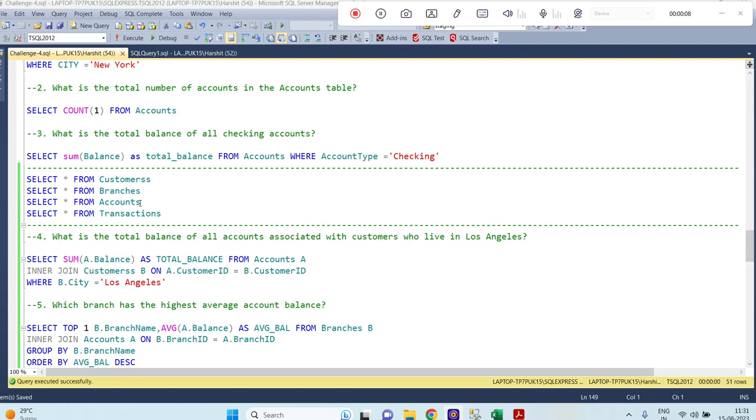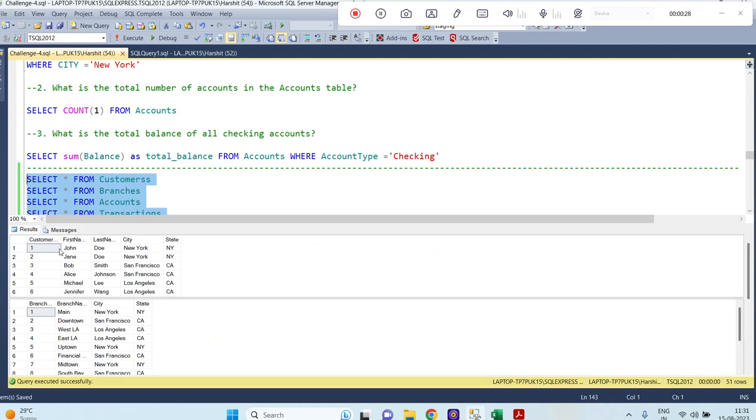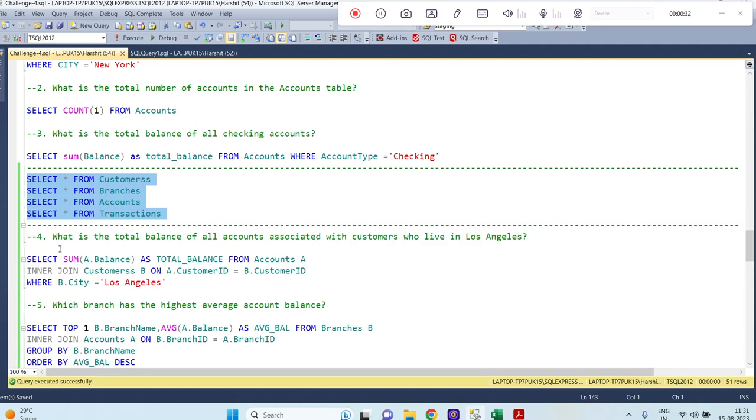So let's start with our SQL challenge case study 4, and we have already resolved the 3 questions from the same. Now let's begin with the fourth query. Here they have given us the 4 different tables: customers table, branches table, accounts table and transactions table. So now this is the fourth query. What is the total balance of all accounts associated with customers who live in Los Angeles?